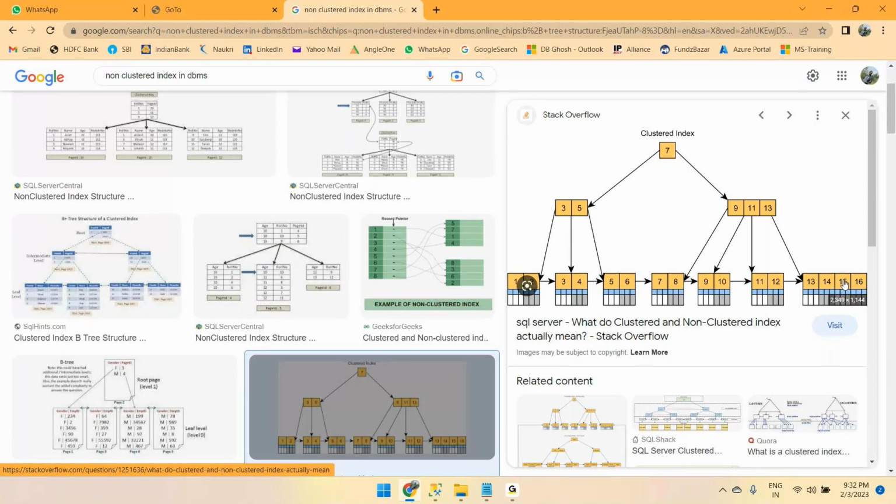So let's say you want to search for 6. How can you search? 6 is less than 7, going left. 6 is greater than 3, going right. 6 is greater than 5, going right. 6 is equal to 6. So here we get the data.